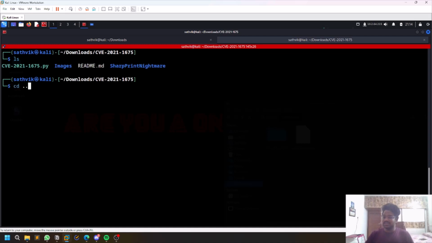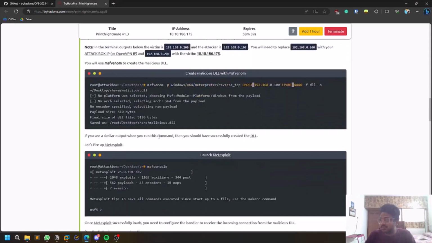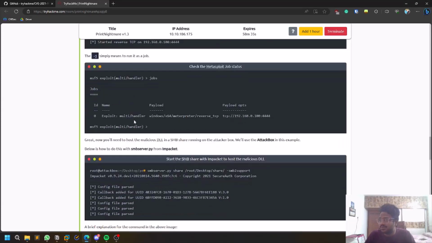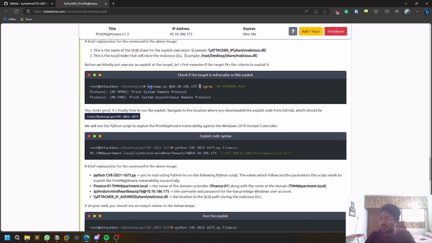First let's create it, but before creating, you can see that there are a few validations. For example, there is a code here. This is all basic stuff, like you are hosting a server, as I told you, but before that you need to do an RPC dump. This is an Impacket toolkit command. We are checking whether a few services or protocols are available, and if they are, there is a good chance that this can be exploitable.